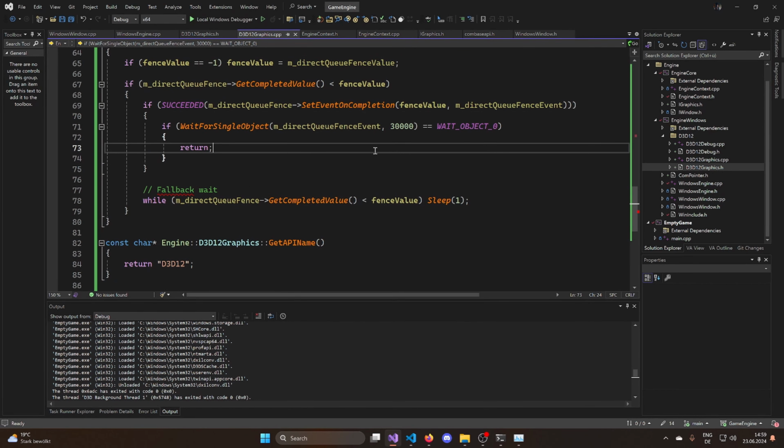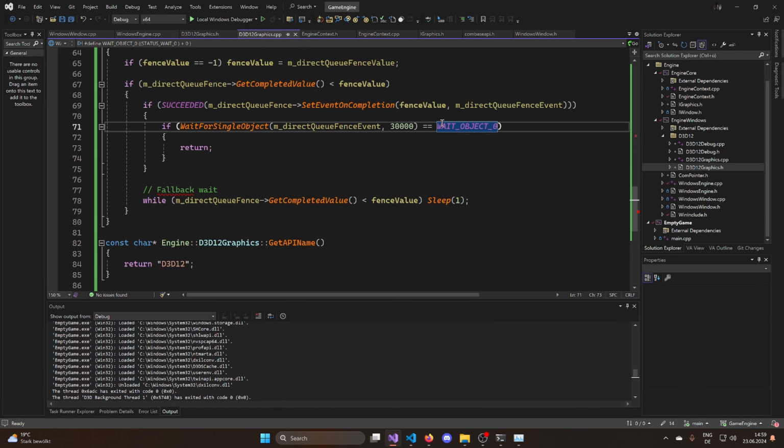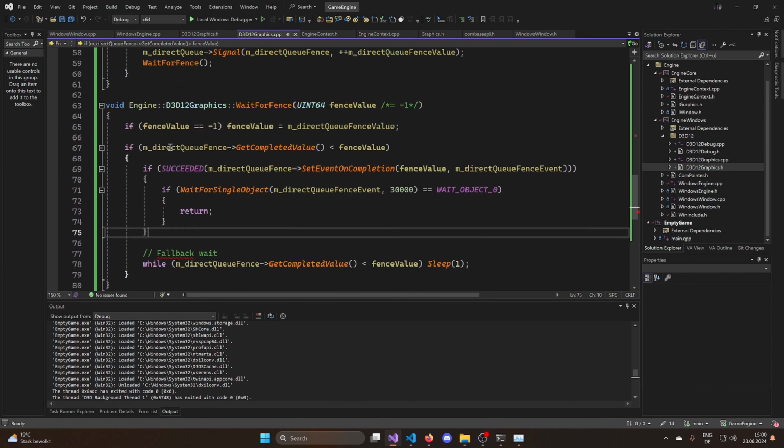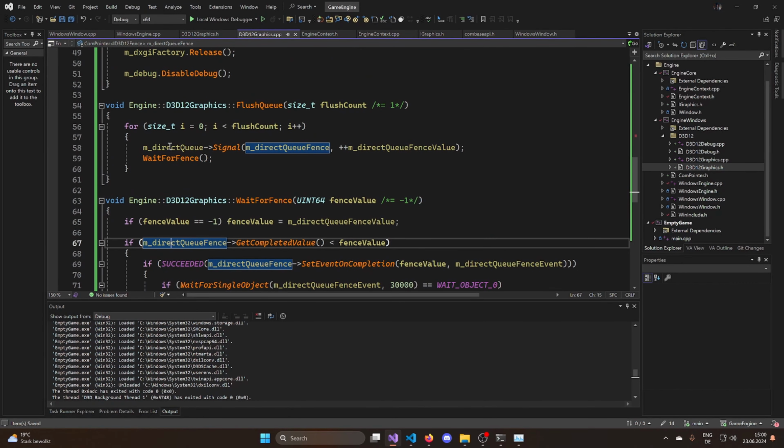If there is any stall on the GPU, this should not be a problem, but I think this is kind of redundant. I think we could just wait for the single object, but I like to put in a timeout, which you always should for these functions. I just want to make this a bit more robust by doing it like that. If it's necessary, I don't know. Now that's actually everything that we need.